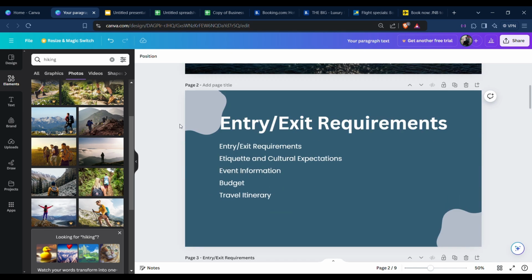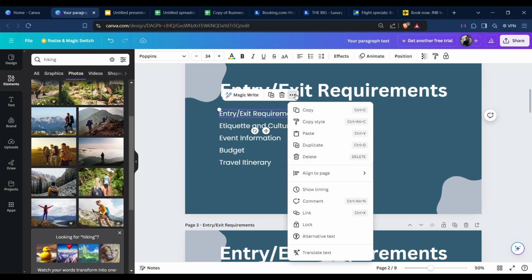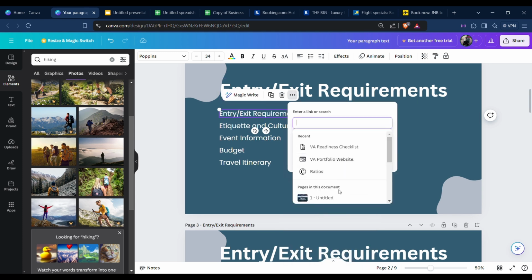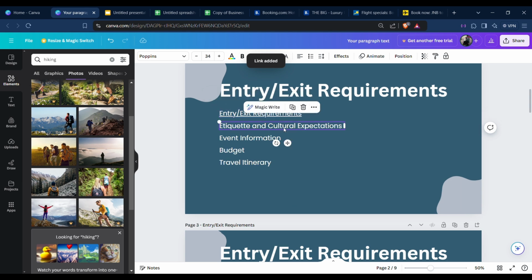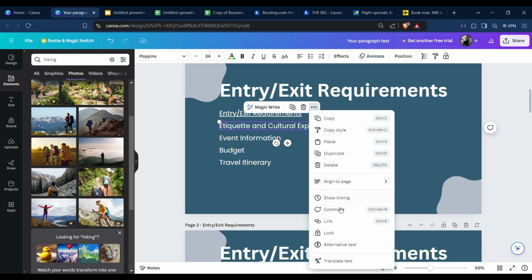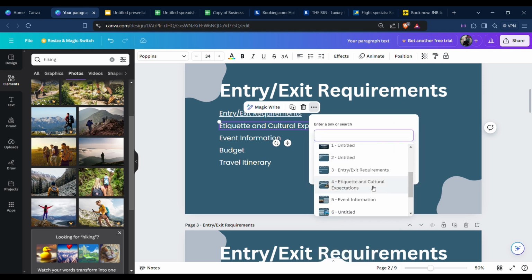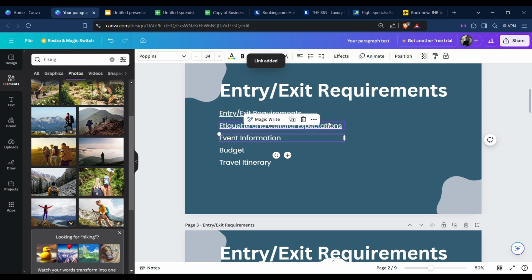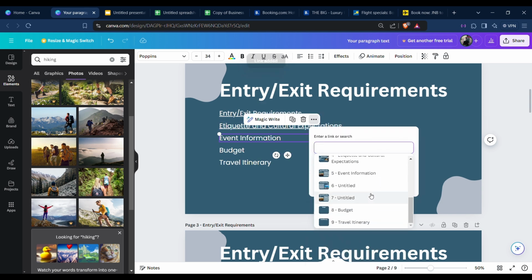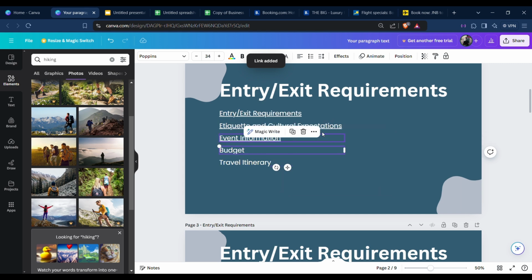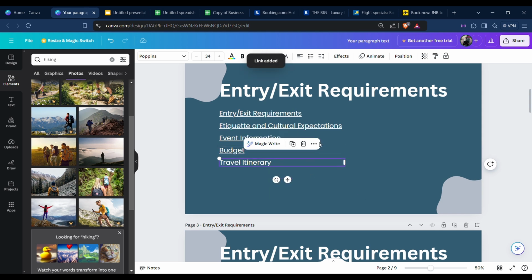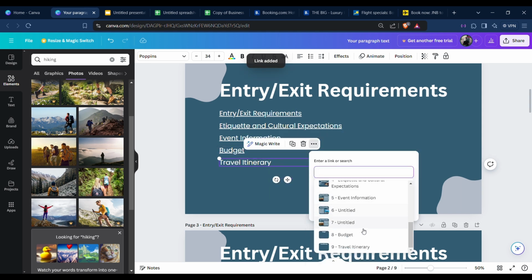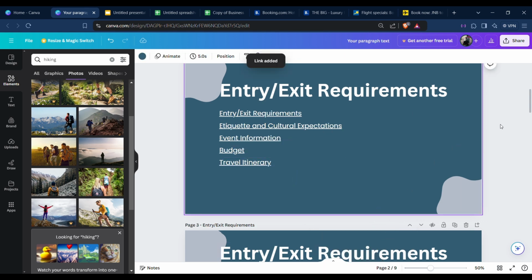Go back up and select this block, click on the 3 dots, go to link, and I want to link this link to the entry and exit requirements slide. Done. Go to the etiquette and cultural expectations, link it to that page, click done, and then event information, link it to the event information page, click done. Budget, link to the budget page, and travel itinerary, link to the travel itinerary page, and we're done.